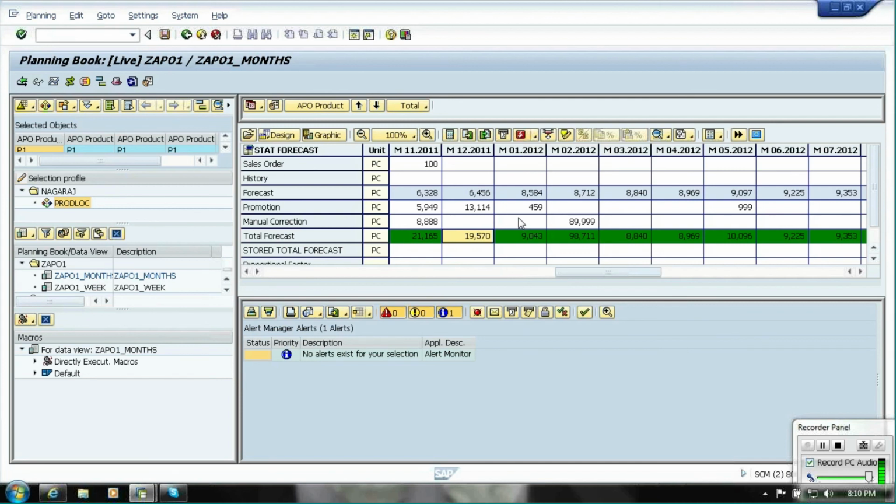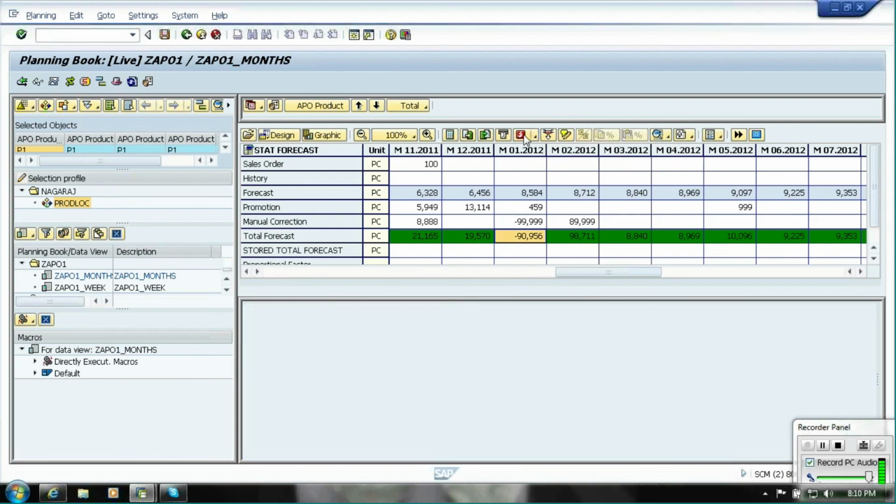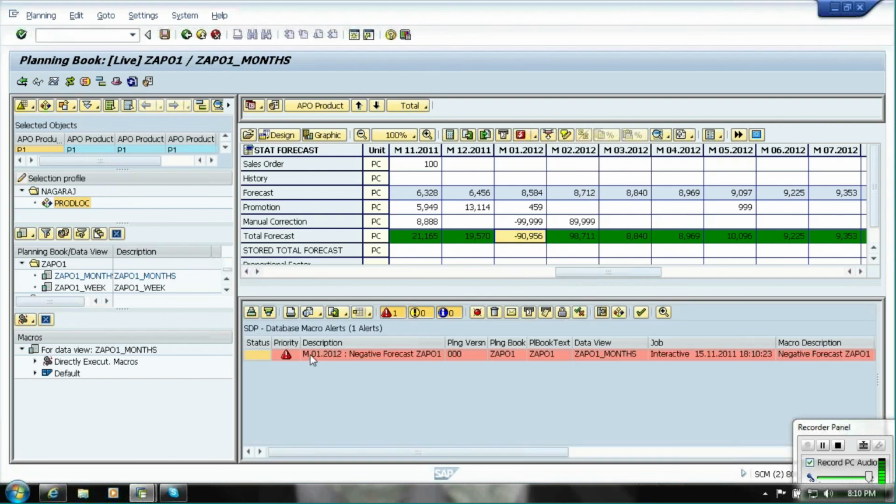Again I will give some negative values for month 1, save, and run this macro. This is on and off, you can switch the alert on and off. If you refresh, it will trigger a message that for month 1 2012 we have the alerts.